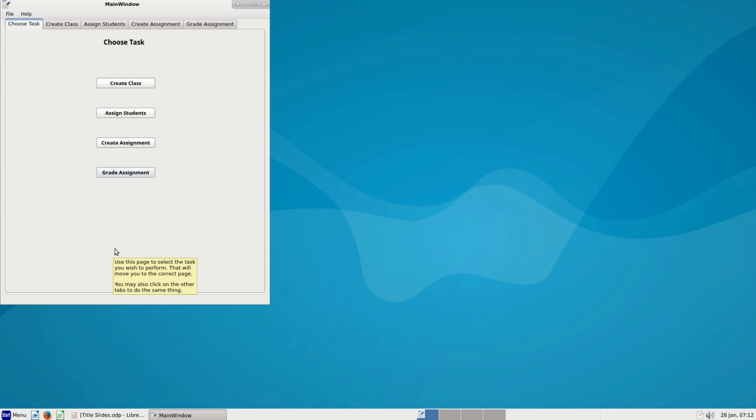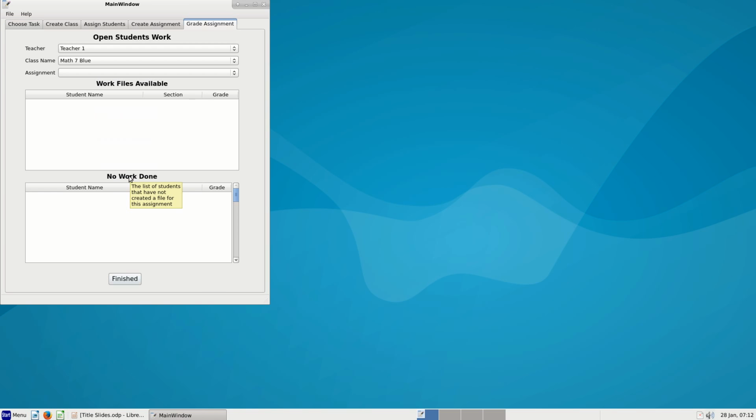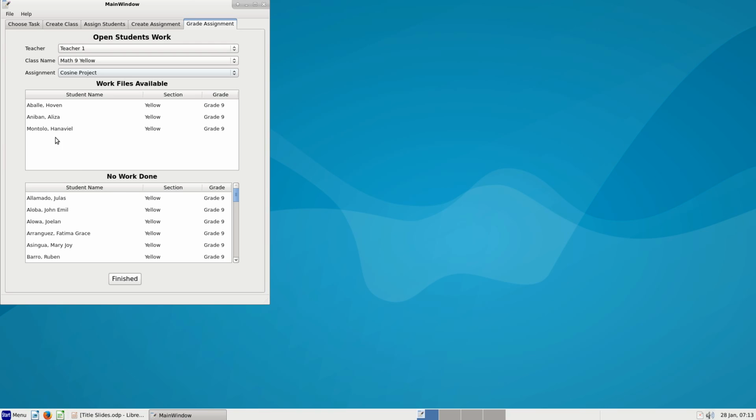So we gave our grade 9 yellow section in math a project called cosine. And we had created a file for one of those students. And like the other example, I've also created a few things before I did this video. We're going to check that class name, and we're going to click the assignment. We can see that 3 students have begun work on the cosine project. That means they have a folder in their projects folder called cosine.